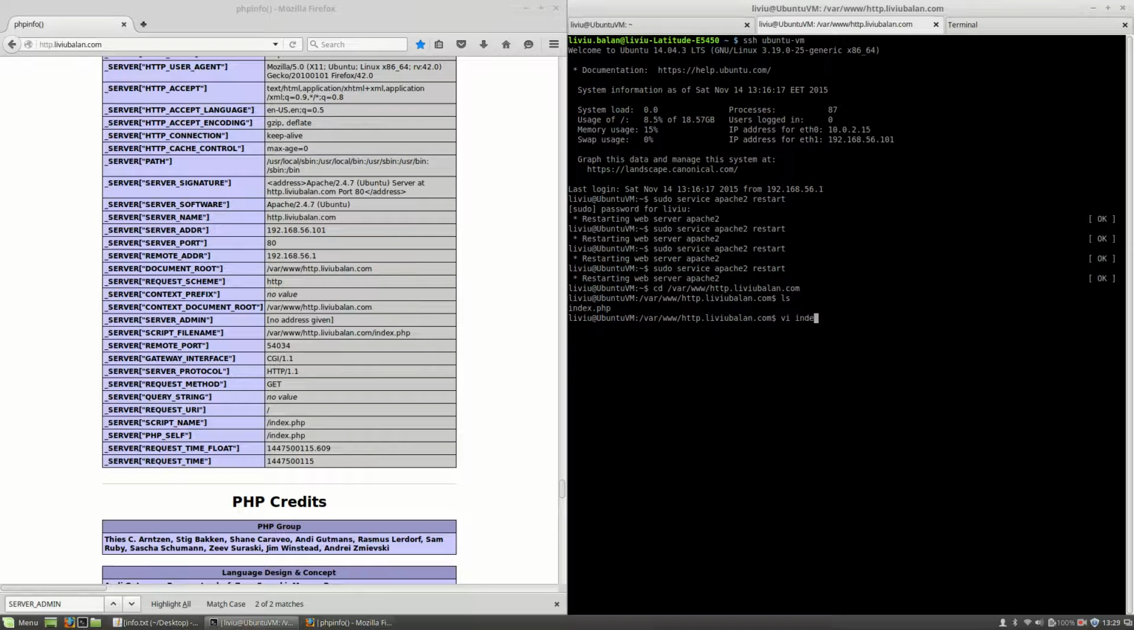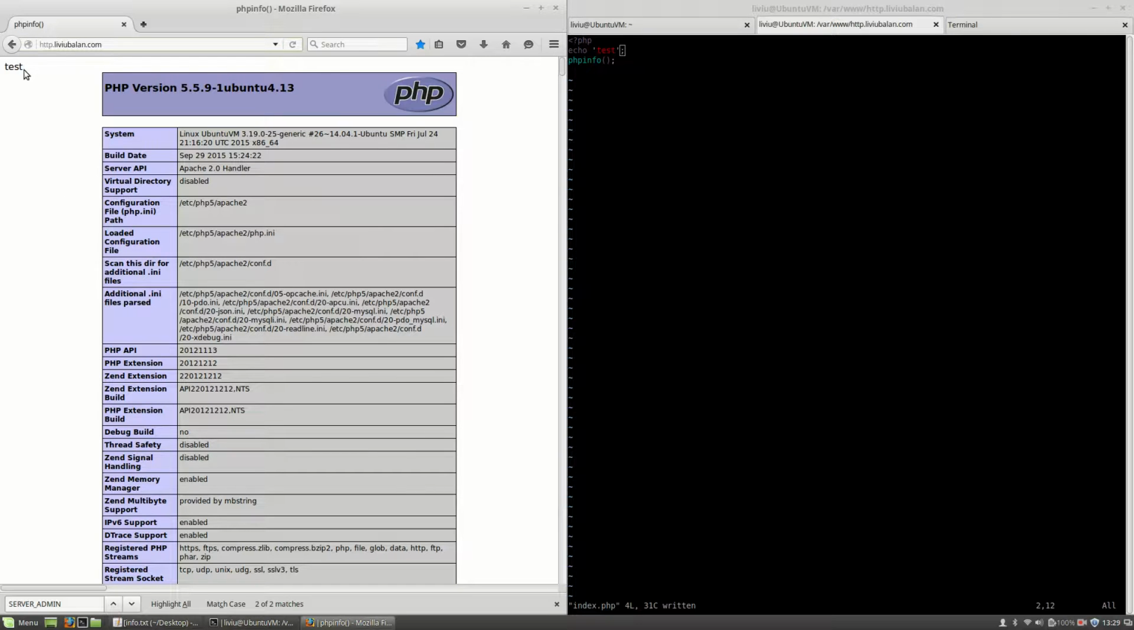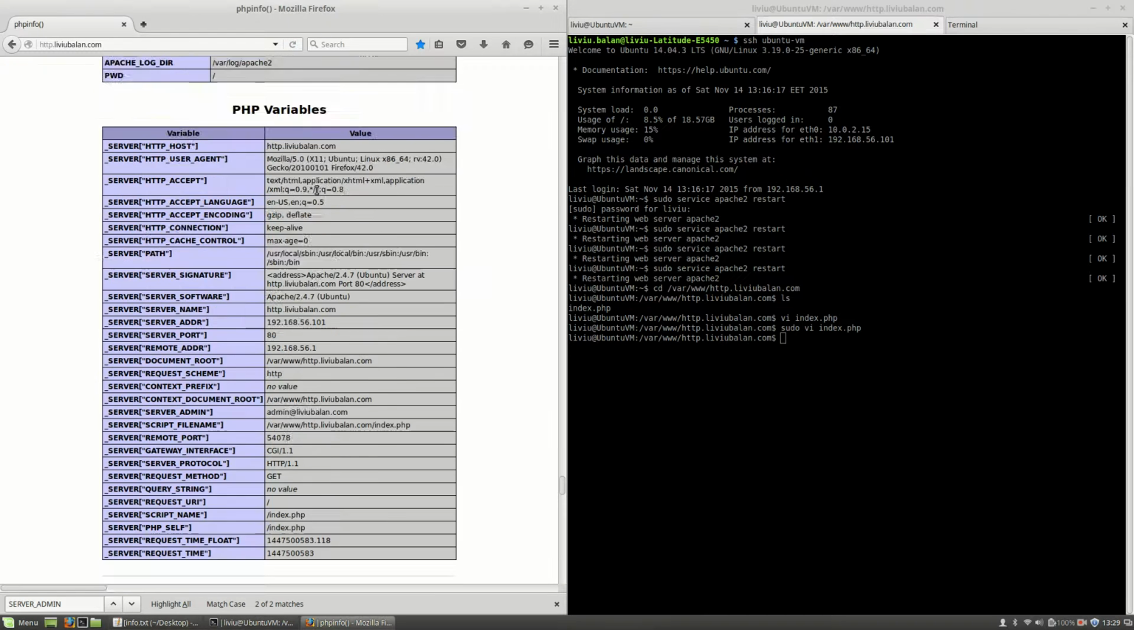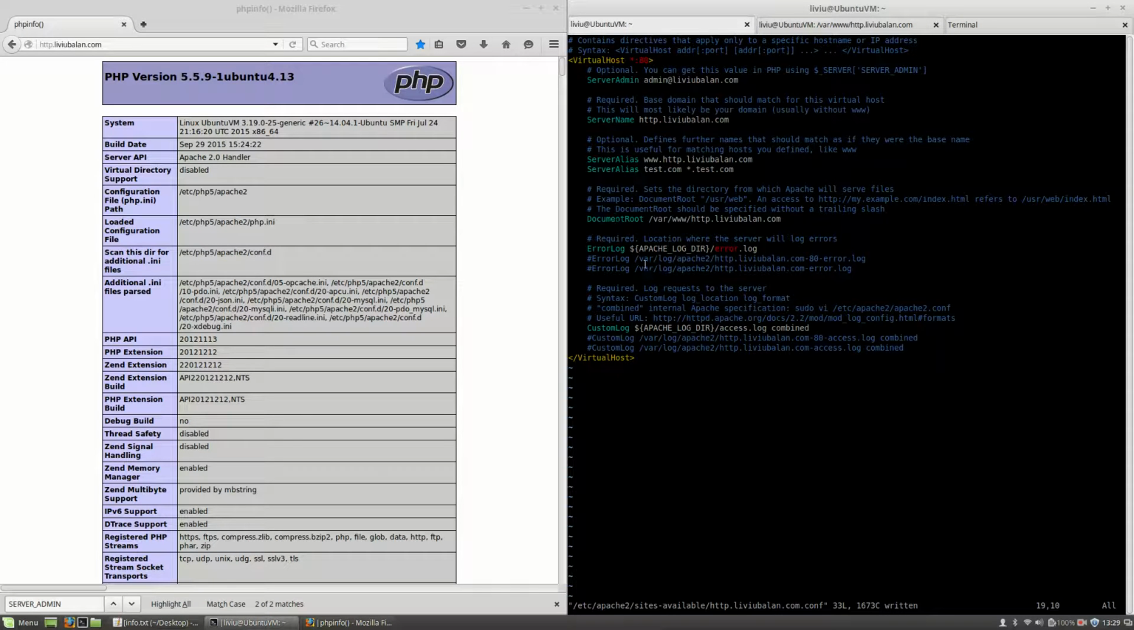now if I go to index.php, and here I type, let's say, test. Now if I refresh the page, see that the test appears, because this is the file that will be served by the Apache web server. Let's write and quit, and let's go to the next directive.